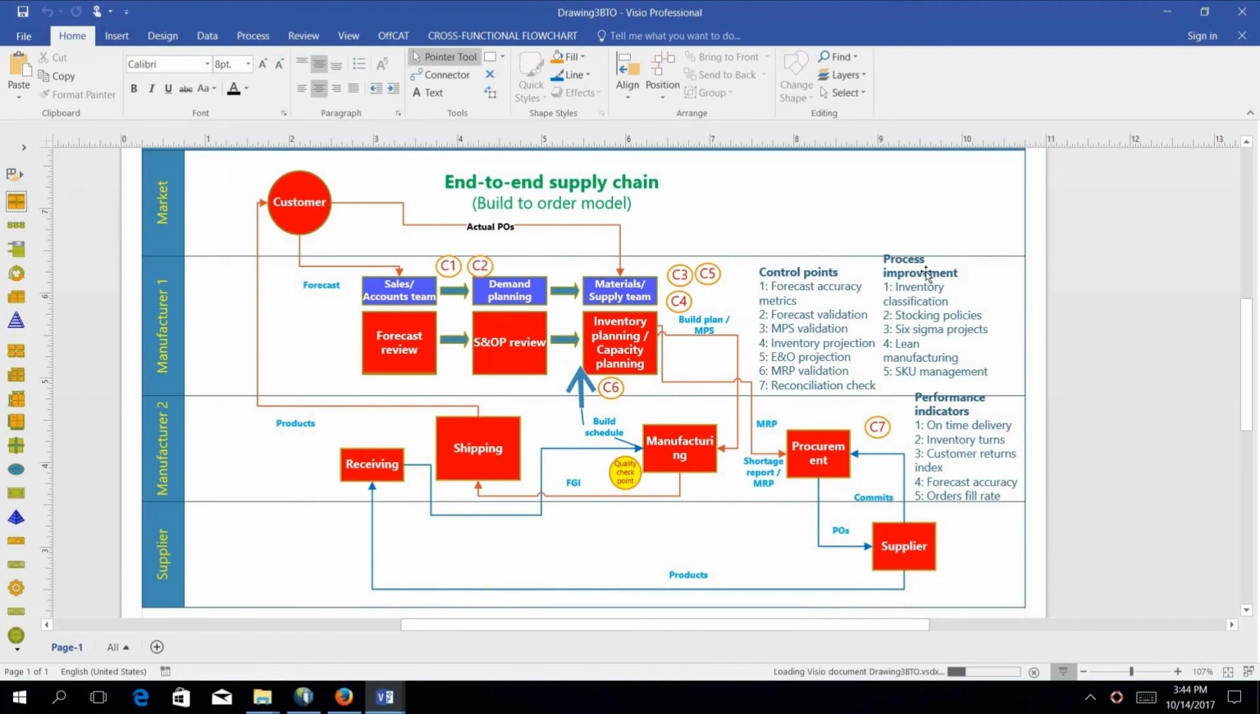Same control point, same process improvement, same performance indicator. Need to make sure that they are being properly followed, and that will help your supply chain to run smoothly and make it more responsive. Okay, that's all about build to order model.